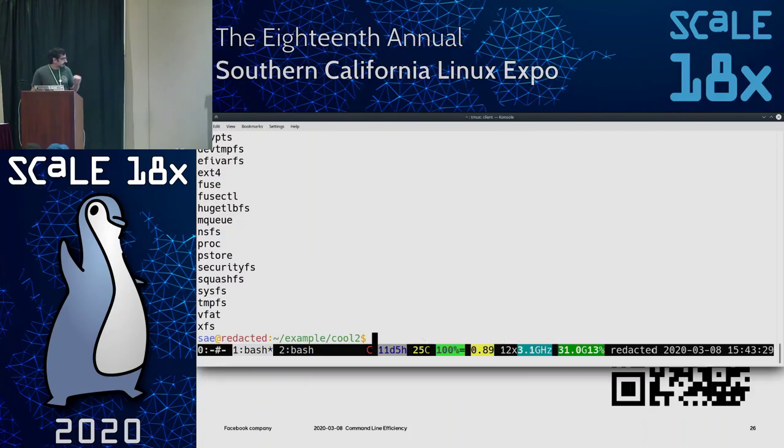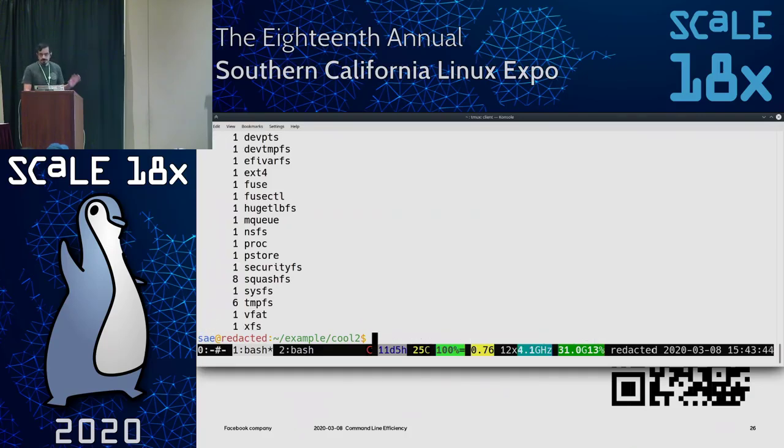But that's actually not the best way to do this. sort has a -u option, which will do exactly the same thing. But maybe I'm not interested in the list so much as I'm interested in how many of each I have. uniq has some options that sort does not. uniq -c will print in front of every line the number of times that text has appeared in the output. So I can see that I have 8 squashfs file systems in this case. But maybe I want to sort that again because I want to see the things that are most frequent.